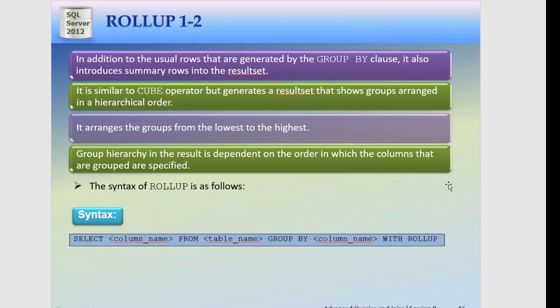Let's move on. Now, in addition to the usual rows that are generated by the group by clause, it also introduces summary rows into the result set, and it is similar to the cube operator but generates a result set that shows the groups arranged in a hierarchical order. So it arranges the groups from the lowest to the highest, and the group hierarchy in the result set is dependent on the order in which the columns that are grouped are specified.